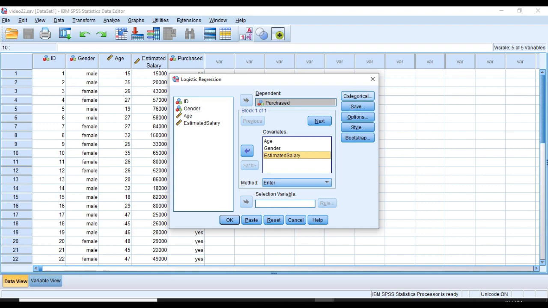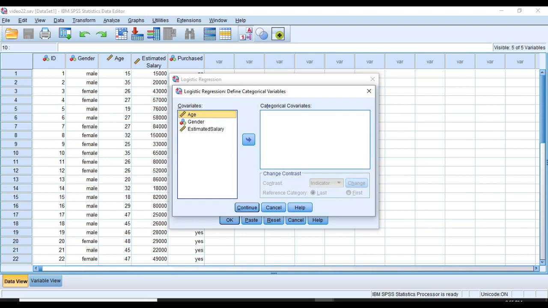So then click on the Categorical button, and now transfer gender over here, and then in the change contrast box, change the reference category to first. This is more useful when you have different values and you want the lowest value to be the reference group. Like in our case, 1 is indicating male and 2 is allocated to female. So the lowest is treated as the reference group here, which is male. Click on continue.